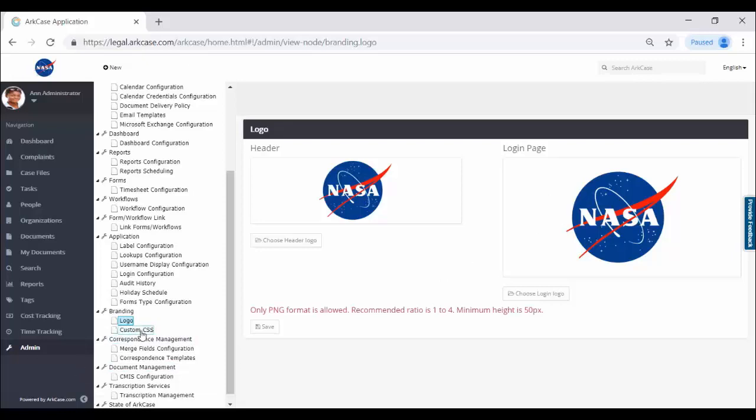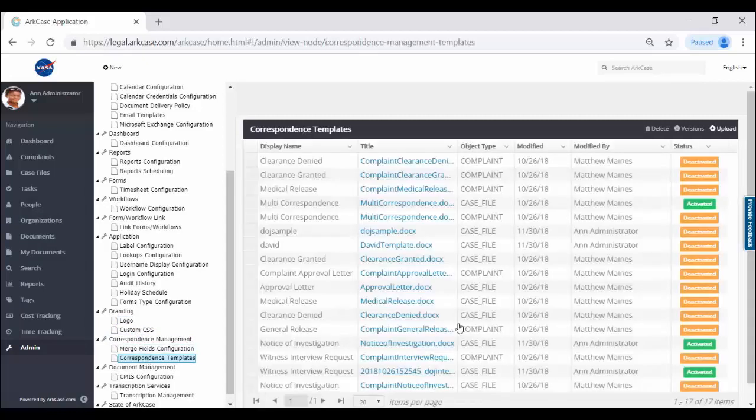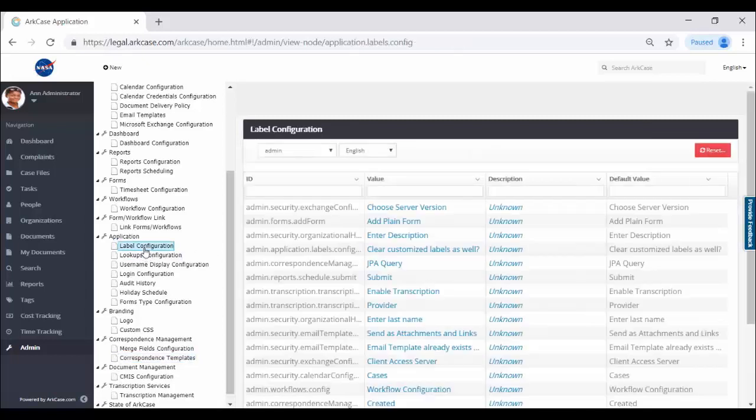You can also change your cascading style sheets if you want to, meaning if you don't like black and you want gray or green or blue, you can do that as well. How do we do correspondence management? Remember when I generated that witness report? Here's the list of templates that we provide, and then you could create your own and you just activate or deactivate them.